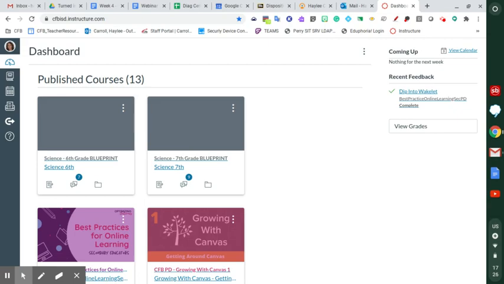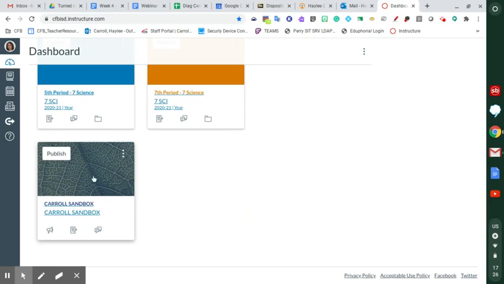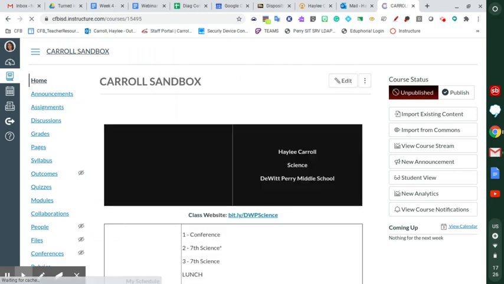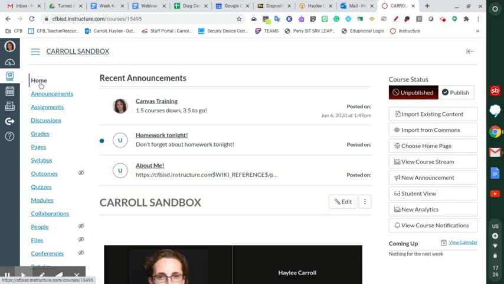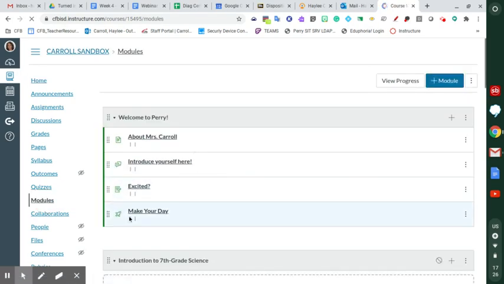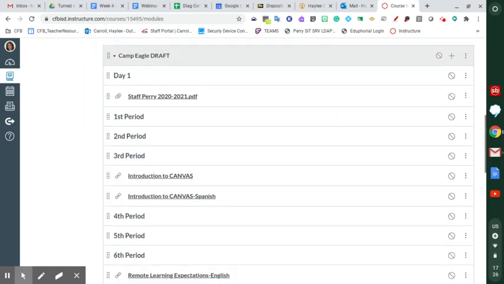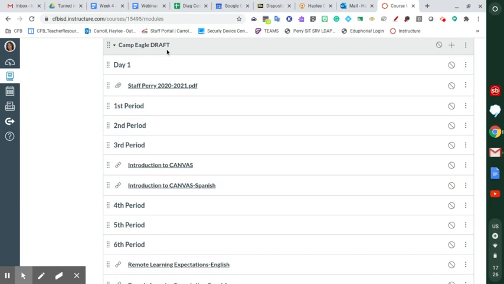Now, again, we did this in Sandbox, so we need to scroll all the way back down. Click on Sandbox. Now, what you imported was a module. So this is taking me to my home page, but I need to go to modules. Now, this was content I already had prior to this. Evidently, I need to update the whole Make Your Day thing. But if I scroll down, I have Camp Eagle Draft. Perfect. This is what I need.